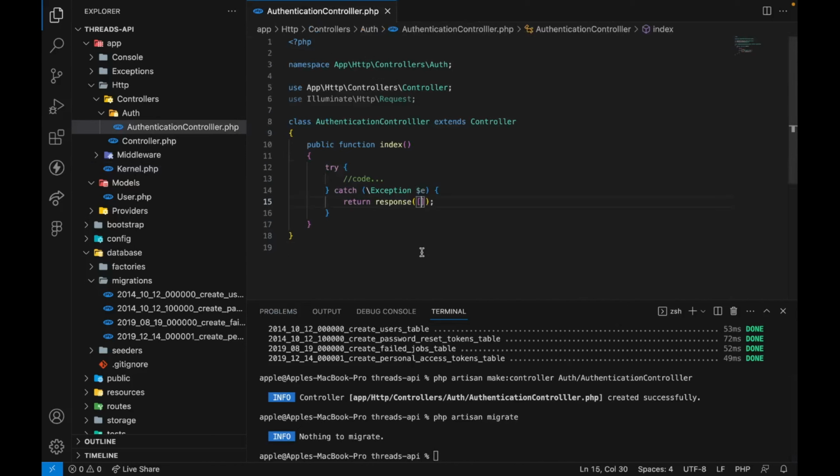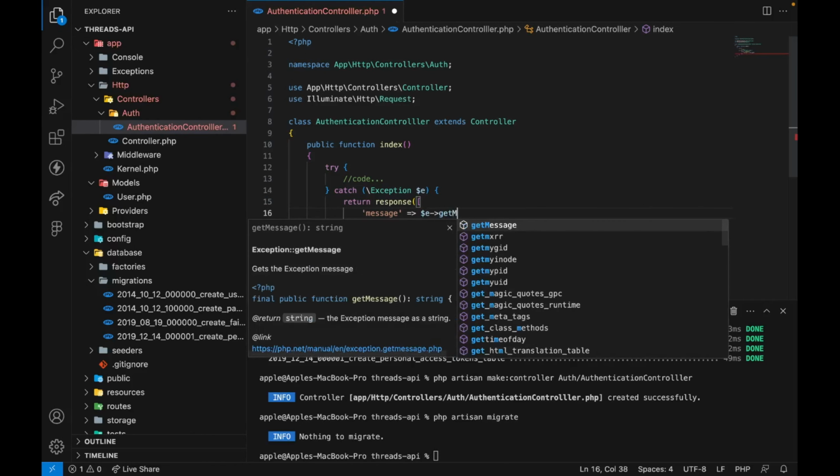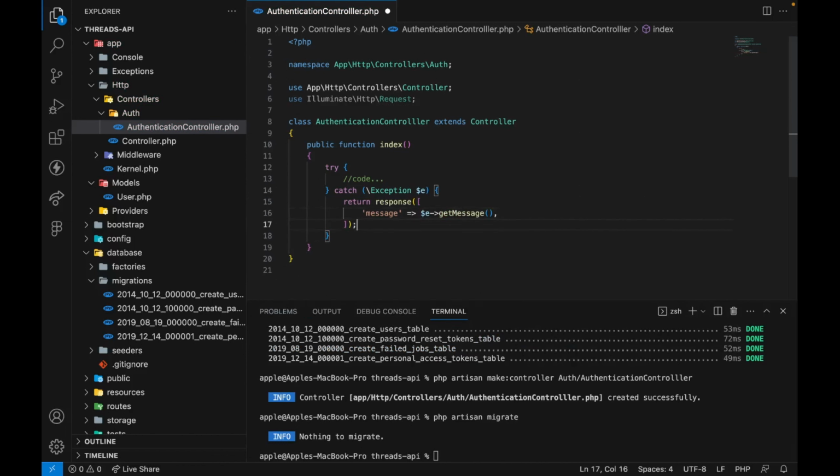All right, so we want to go ahead and have something we call message. I want to return our error message, getMessage. I want to make sure the error response is 500. All right, good. I just noticed here we have to change this to register actually.